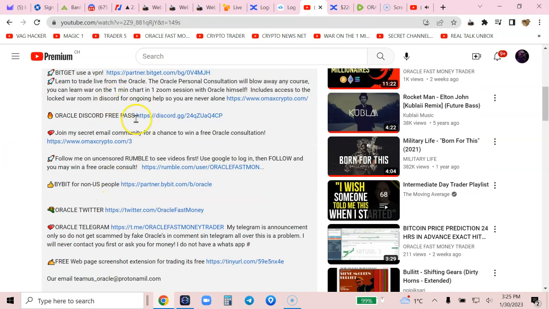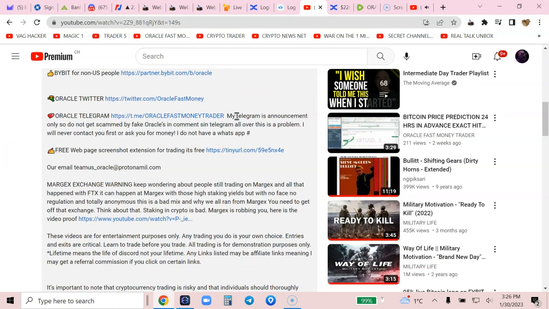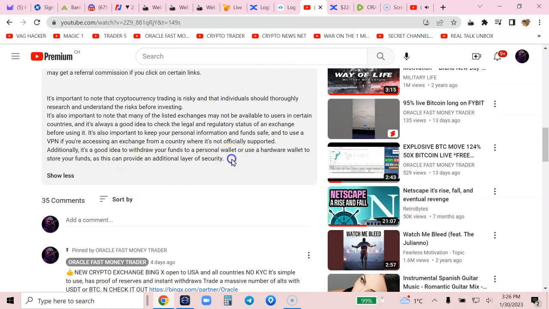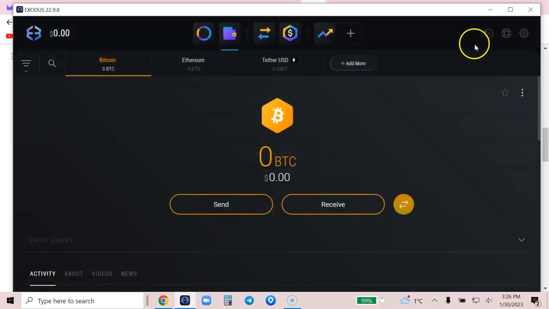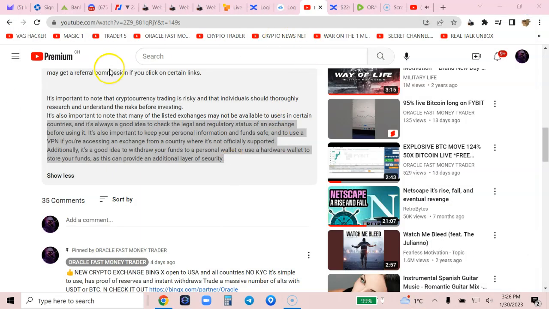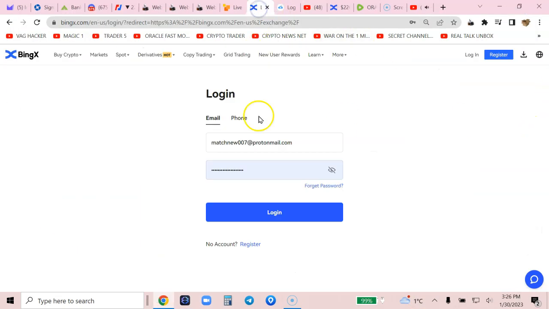If you go through this, oh, free pass to get in my Discord, get rich. Down here, it tells you. Okay, always take your money out to an Exodus wallet at the end of the day, and just use an exchange for utility. Look how easy that was.